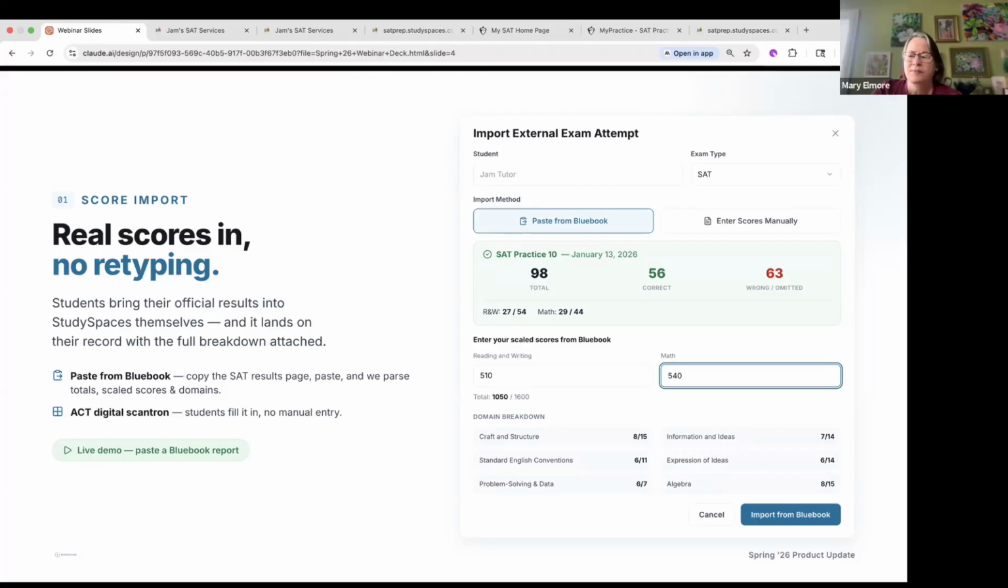Thank you. Does this work for SAT and ACT practice tests as well? Yes, it does. This works for any practice test that's on the platform. Since we're making you select which test you have assigned through the import flow, we already know which test it's going to be.